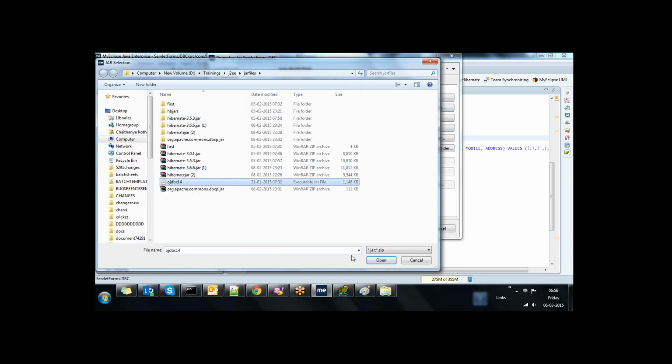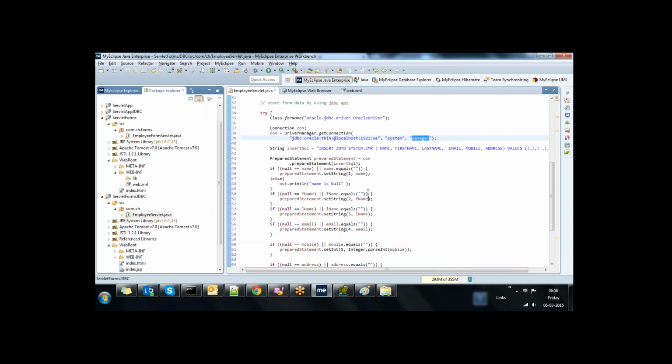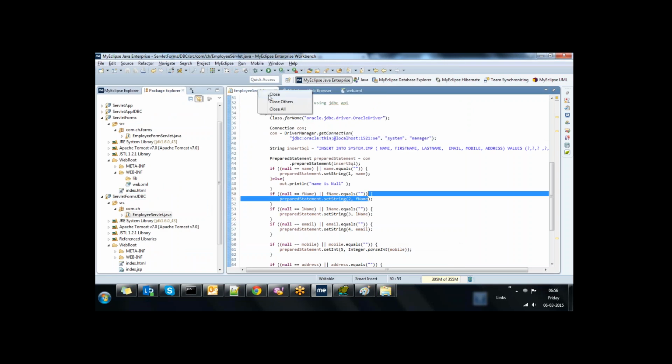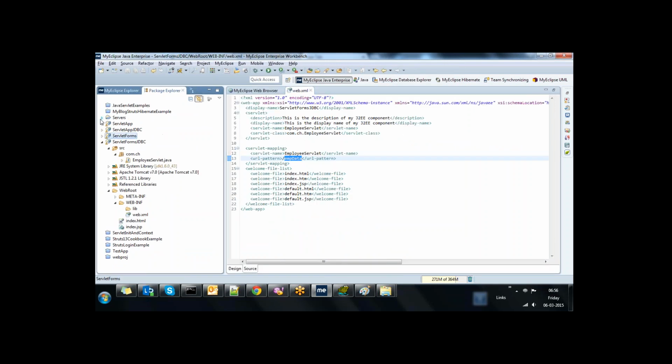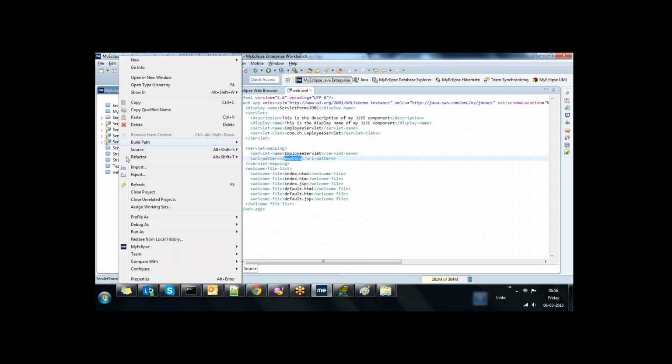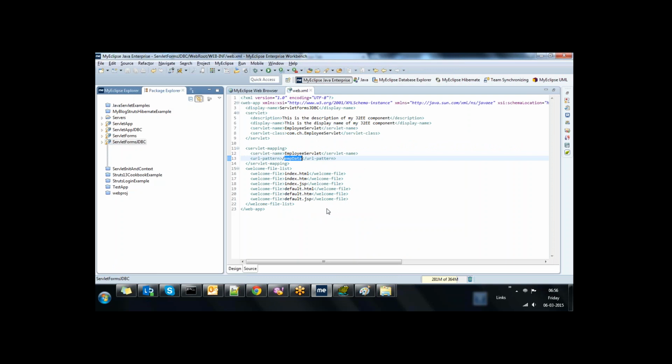So every time we need to add those drivers? Yes, because every time we are connecting applications to the database, right? So one time only. If you get a new project, you have to add it. Okay.